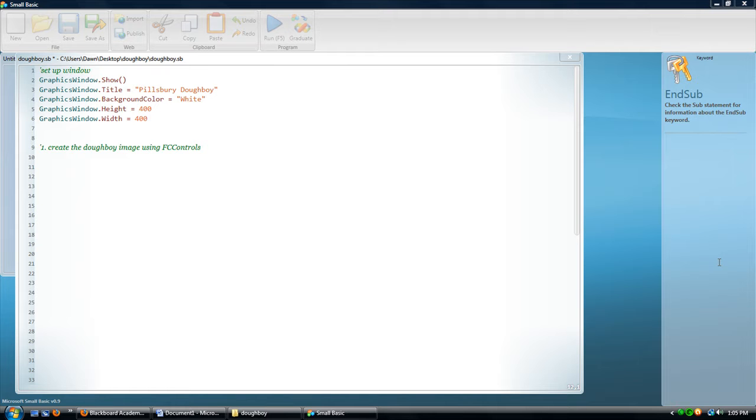So here we are in the Doughboy program, and I've already created a window with a white background. So now we're going to add the Doughboy image. And I told you in the last video that because we want this image to respond to mouse clicks, we cannot use Draw Resized Image or the Shapes collection like we have in the past. Now we have to use the FC Controls collection. So that's where I'll begin.